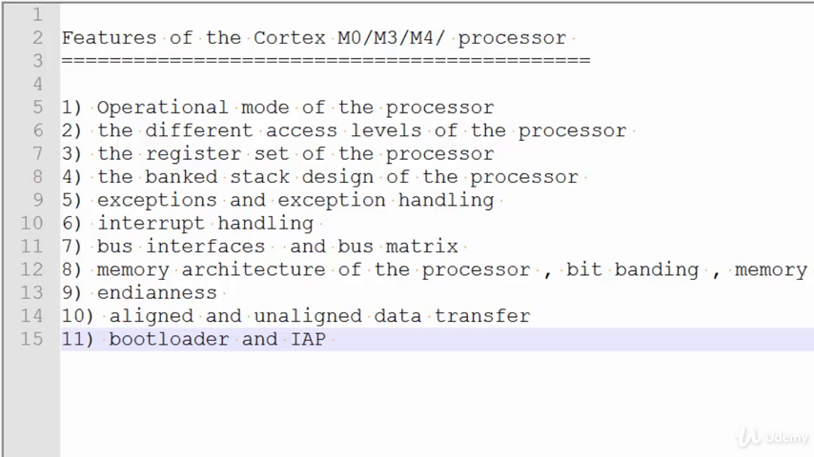Great, so now without wasting much time, let's get started with the first one, that is the operational mode of the processor. I will take up that in the next lecture.